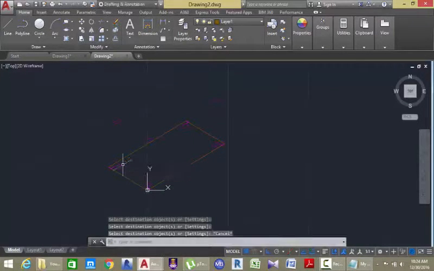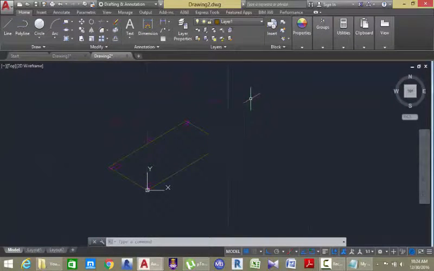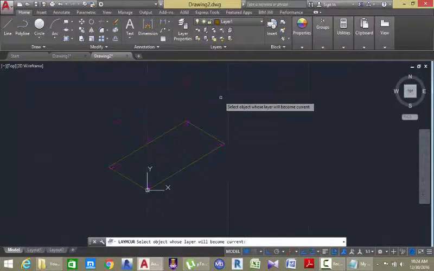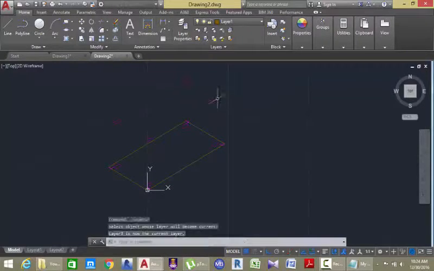Press escape. Now all we need is to draw a series of lines to connect our legs. Go to the layer panel and click the make current button. When you select this command, for any object that you select, AutoCAD makes the layer where that object resides the current layer. Now click on this leg profile. Layer 3 becomes the current layer.